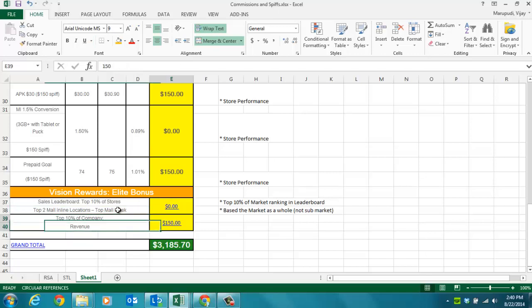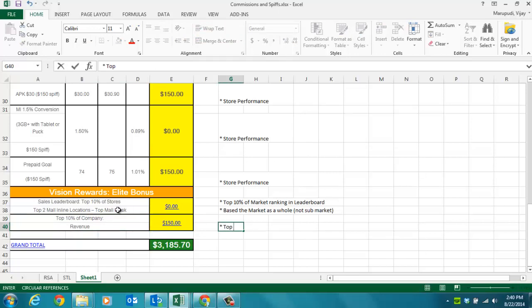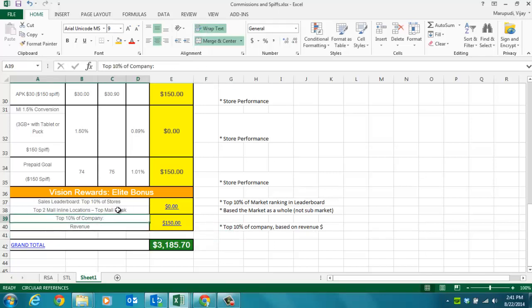And then this one is just pretty straightforward. It's just top 10% of the company of revenue dollars. So you'd rank all the stores based on revenue dollars.